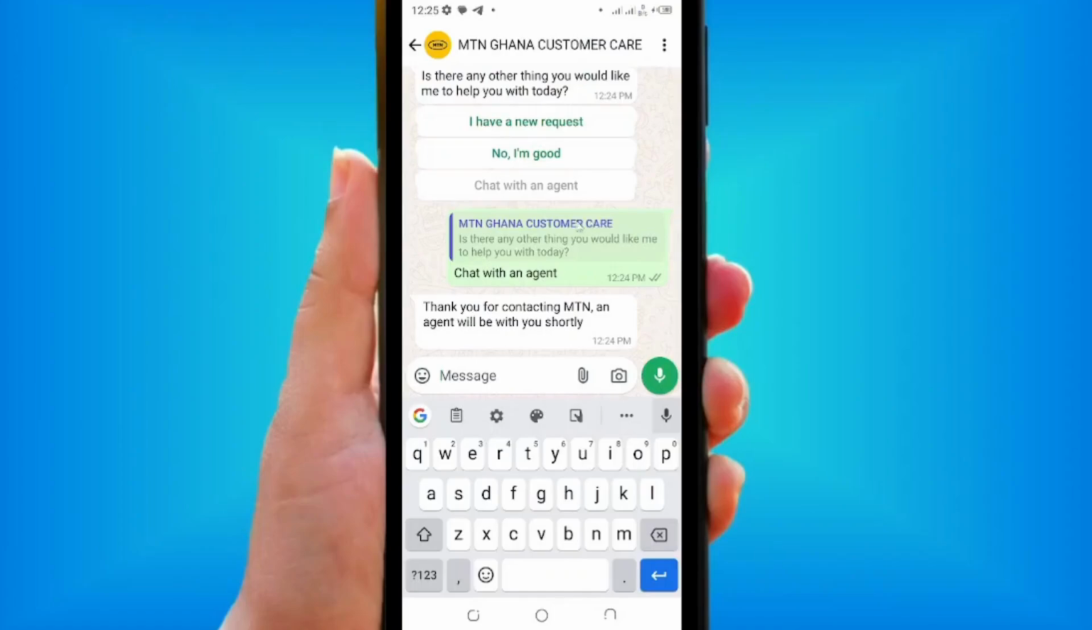That is it. So this is how to get your old SIM card blocked when you lose it, because the moment they give you a replacement, that old SIM card is going to be blocked.